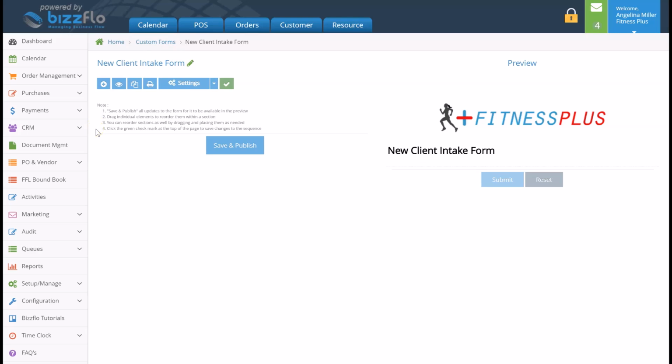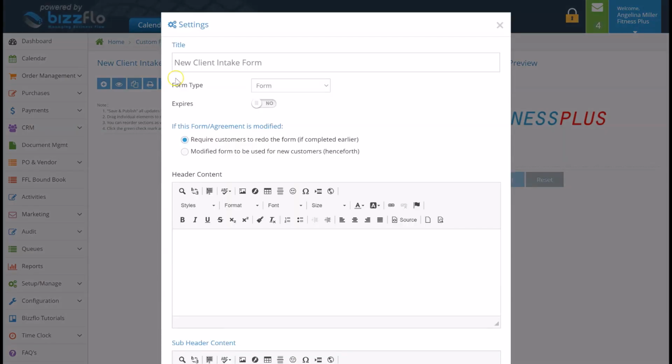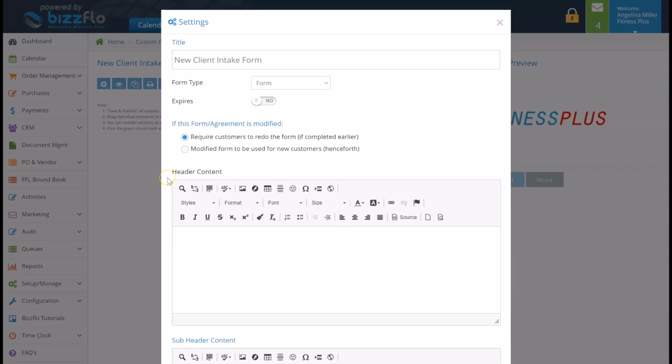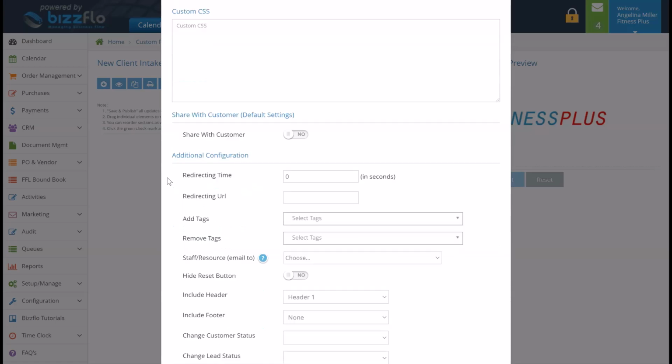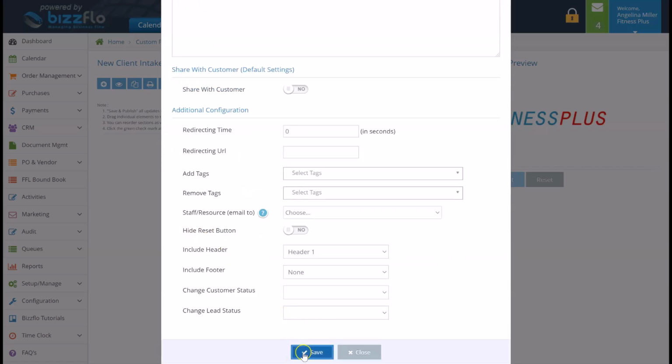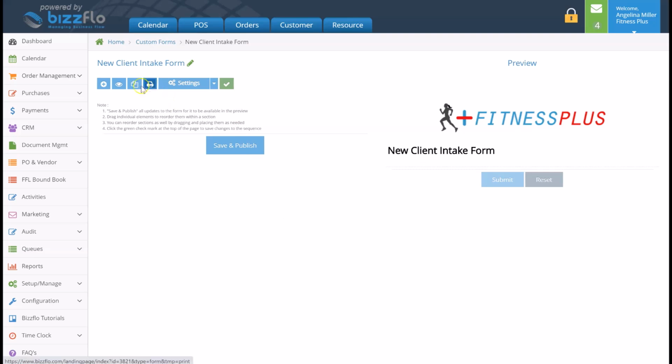In the previous video, we discussed the form level of control. Here you can manage the overall form settings by clicking on the Settings button at the top. In this pop-up, you can edit the title of the form, its type, any header information, and any additional configurations. Save this information when completed. To the side of the Settings button, you can choose to print, copy, or preview this form.